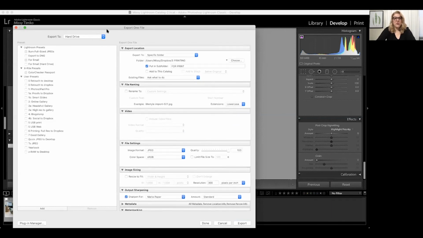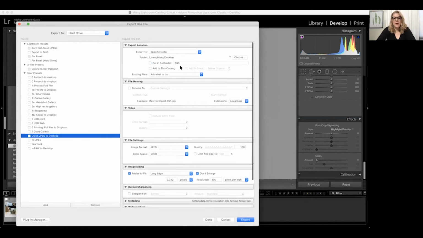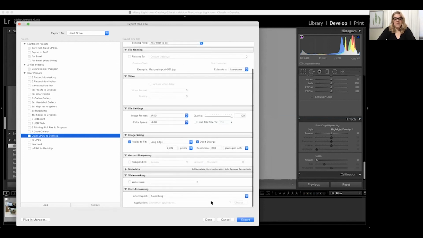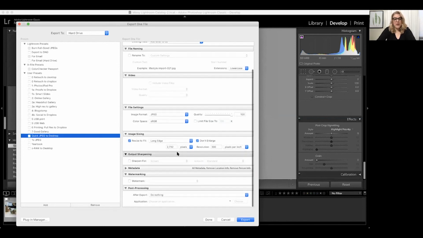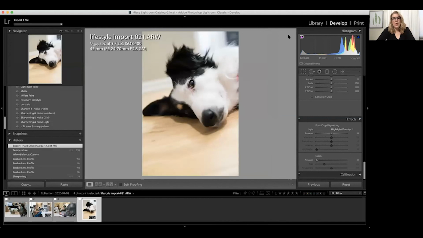But I just want to show you that the only way to apply your edits is to export a new version of this photo. Let me pick one. Okay, here's one I made. It's a quick JPEG to my desktop. It's just going to export a medium resolution file to my desktop. I use this one a lot if I just need a photo really quick for something. I hit export, and now I will have a copy of that photo as a medium resolution JPEG on my desktop for posting online, sharing with people, printing small, that kind of thing.